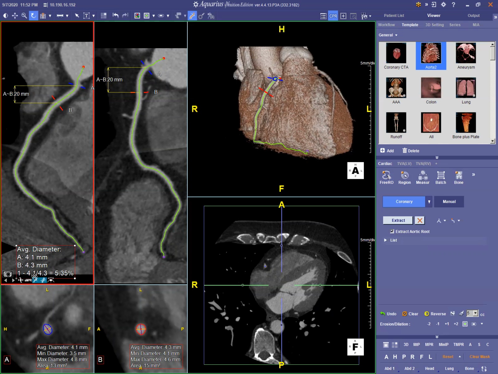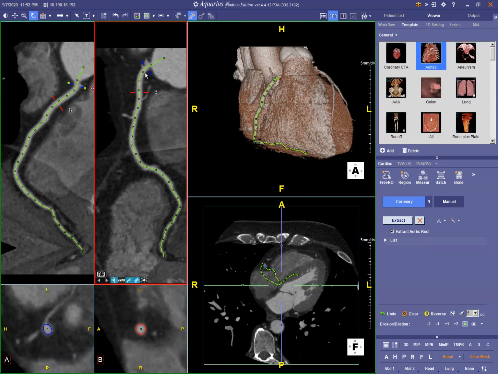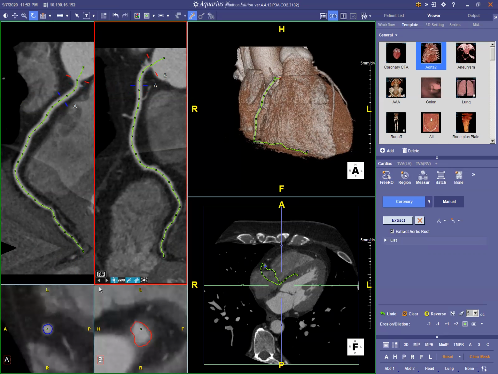You can view control points by clicking here and adjust them accordingly if you feel that the control points are off to the side instead of being in the center of the vessel. You can click and drag the control points. Let's go to this one.